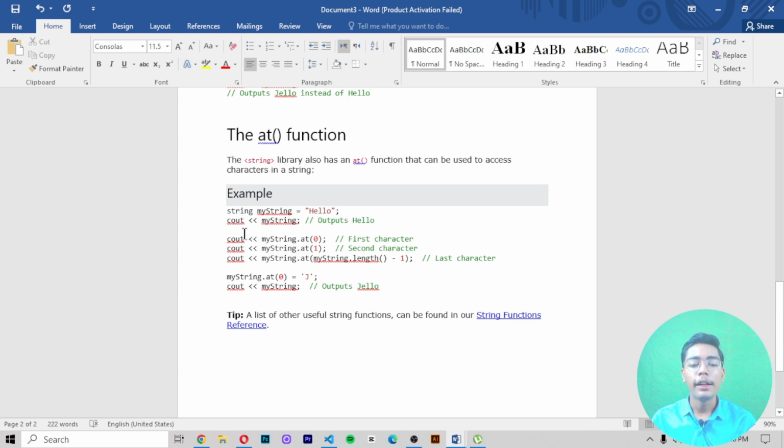If you want to get the answer, you can use the count again, and you can use my string dot add, which will be as 0, so it will be printing the first character. Then you can use again my string dot add and then square bracket, or you can say parenthesis, and 1. So it will be printing the second character, because in every programming language the numbering starts from 0, and that is why we are writing 0 at the start, not 1, because 1 indicates the second character.